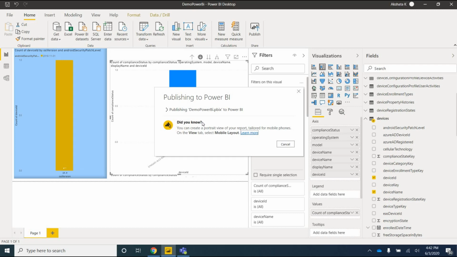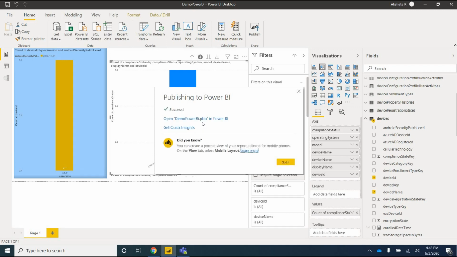And then we can make a dashboard out of this as well, which would keep on refreshing it. So it would be kind of a live dashboard, if you would call it. So right now it is publishing the demo Power BI. Let's just wait for this to finish. Okay, it has been published. And then I can click on open demo Power BI in Power BI.